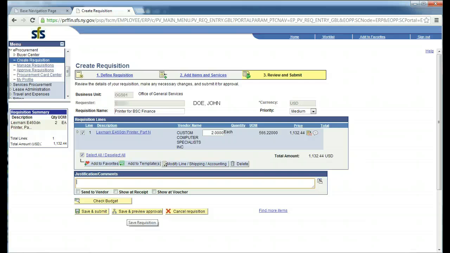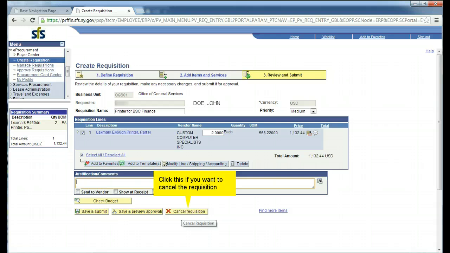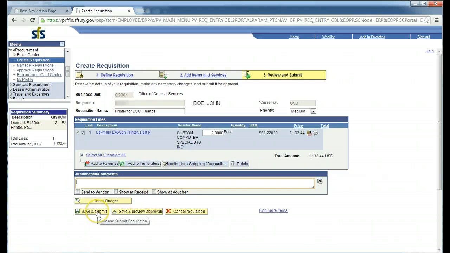See the Adding an Ad Hoc Approver video. The Cancel Requisition button is used to cancel the requisition if you decide to no longer proceed with this requisition. When you are ready to submit the requisition, click the Save and Submit button. This will place the requisition into the workflow.